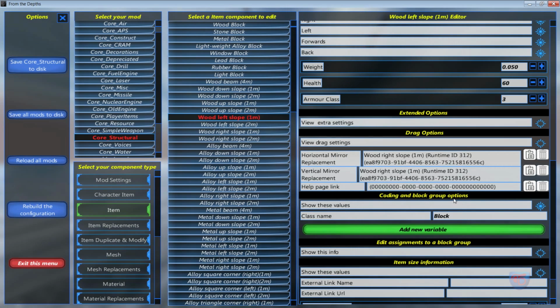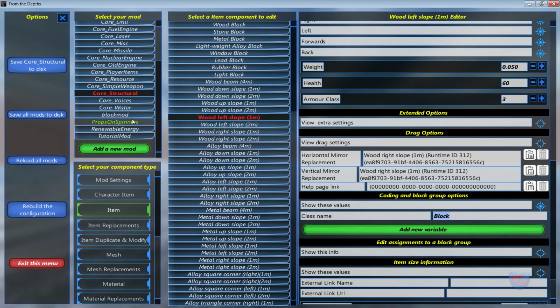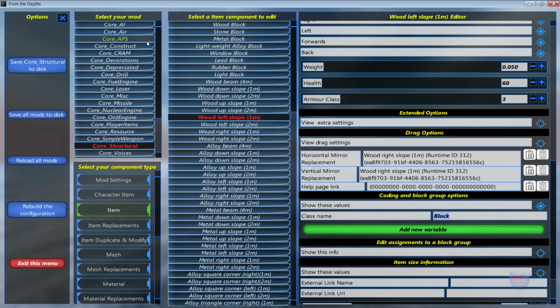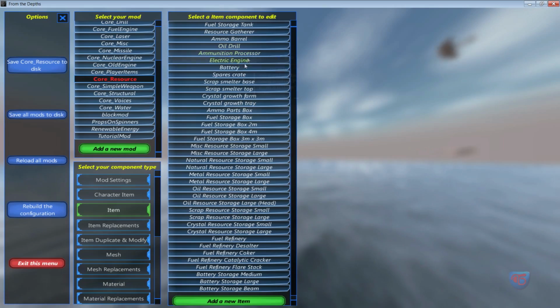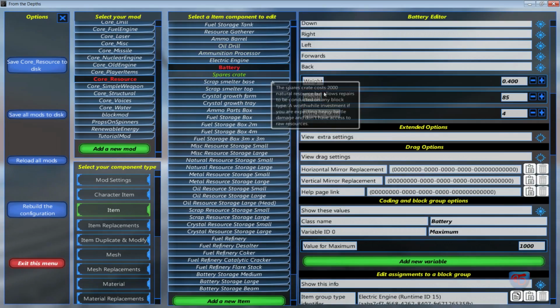So the block, just a simple block, wood left slope, that's just the class. The block is just the simplest block structure. I'm going to talk a bit more about it in a minute. But as the next one, I would like to show you the battery, for example. So let's find the battery, and we're going to find it in the resource. So here you go, battery.